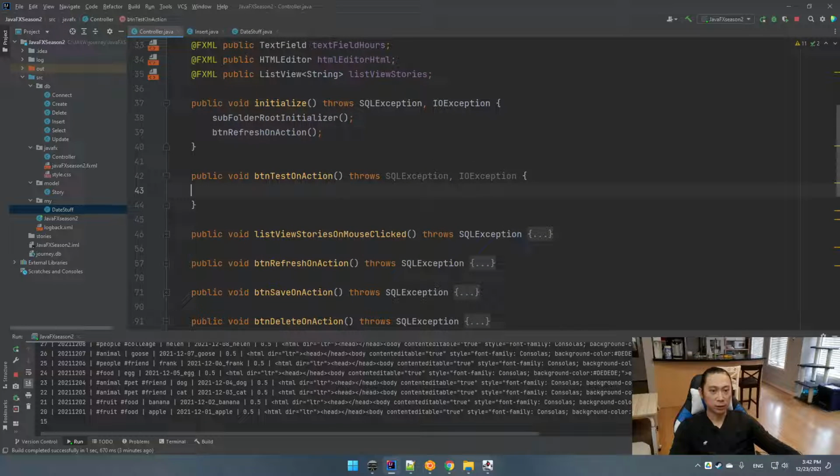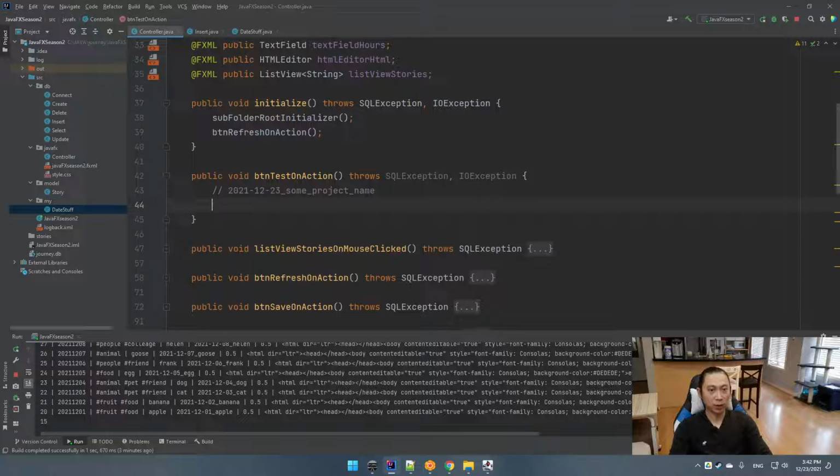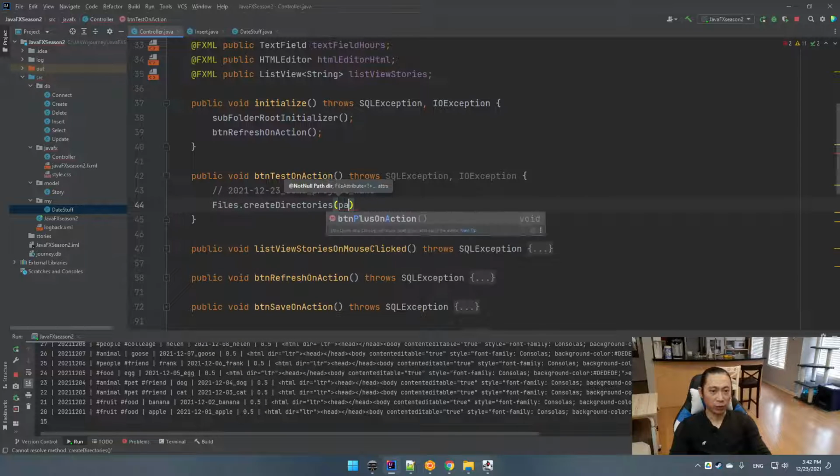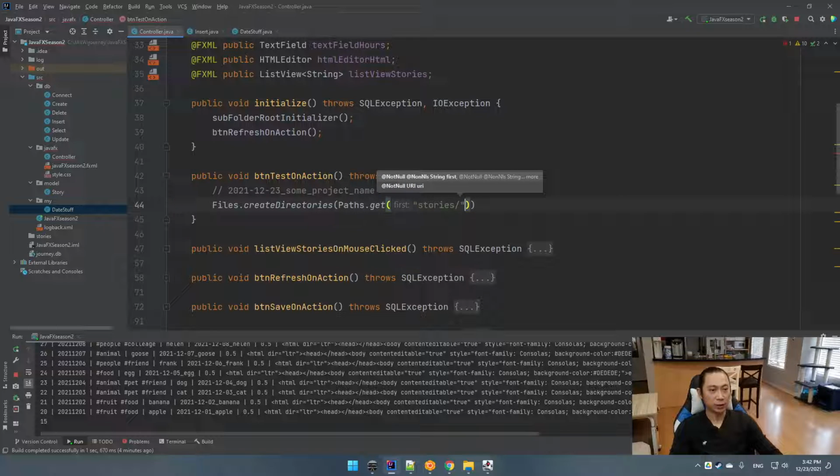Let's try it. Instead of this, just assuming today is, what date? 2021, 12/23, and we want to create a folder, something like some project name. Okay, yeah, it will work. We can use the same method, Files dot createDirectories, and for this one we're gonna pass in Paths dot get. So the first part will be stories, right? And then plus our project name.